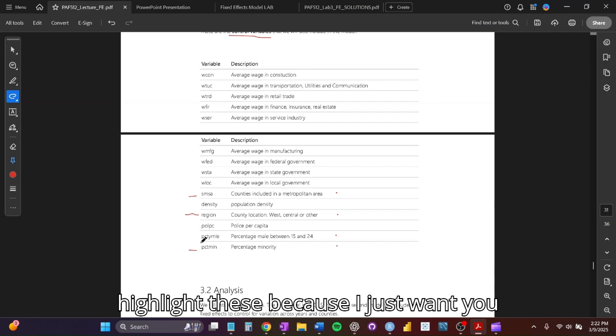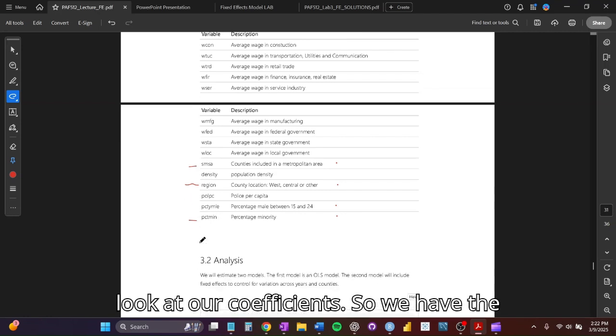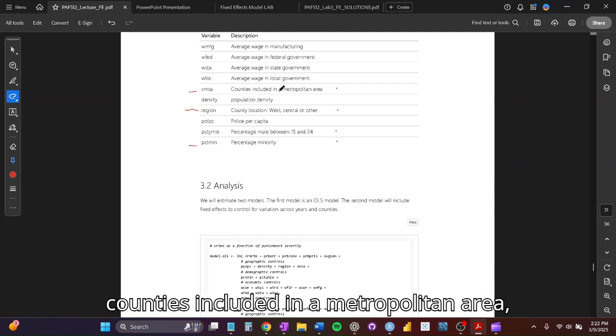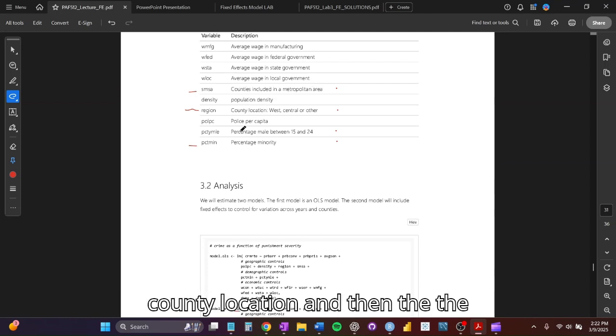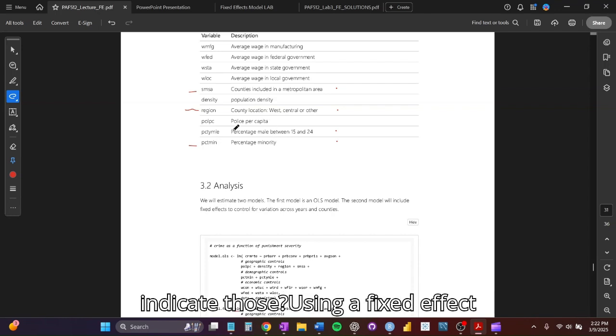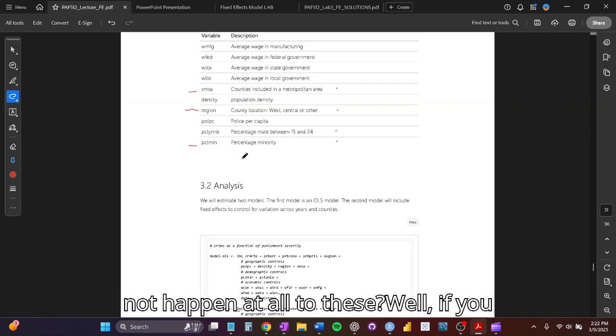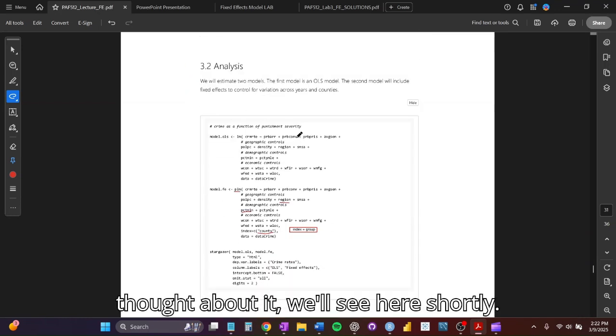I highlight these because I just want you to keep these in mind for when we look at our coefficients. So we have the counties included in a metropolitan area, county location, and then the percentage minority. Think about it for just a second. Why would I indicate those? Using a fixed effect model, what do you think may happen, or not happen at all, to these? Well, if you thought about it, we'll see here shortly.